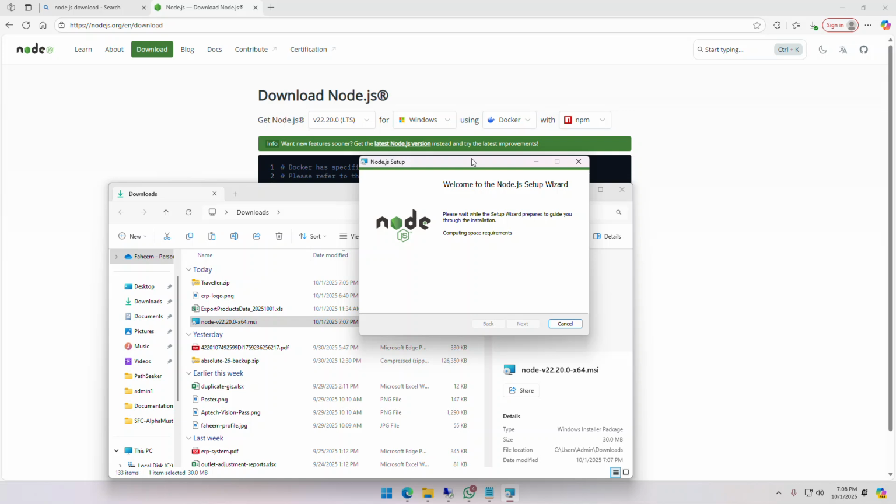So anyway, I am going to skip the installer because I have Node installed already. You just have to double click the installer and keep clicking next until it reaches the install. It would then install and give you a finish button. So let's click cancel here.